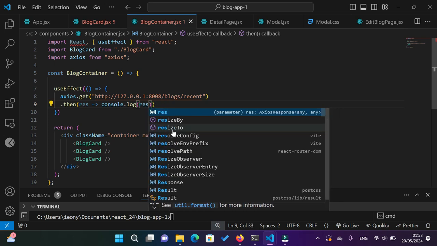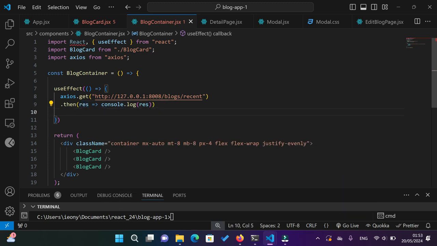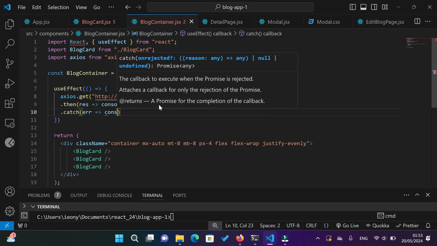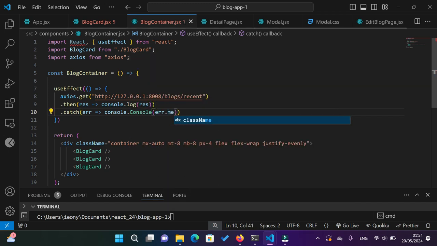This is the response we are expecting. So I just printed it out. Right now, I'm trying to print it out on the browser's console. So if there is a problem, I'm going to catch the problem here. I'm going to say catch, I'm going to say error, and then I'm going to simply console out the error message. I'm going to say error.message. Okay. So right now, we've done this.